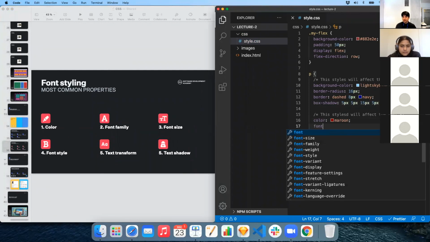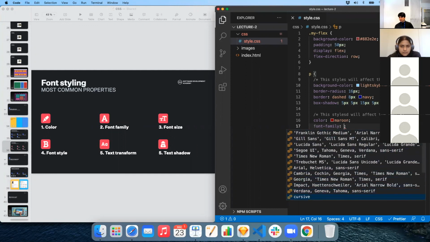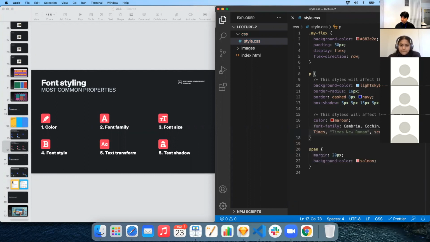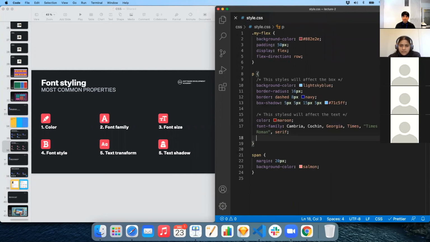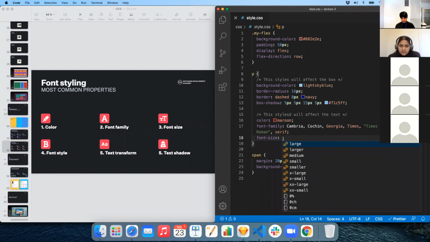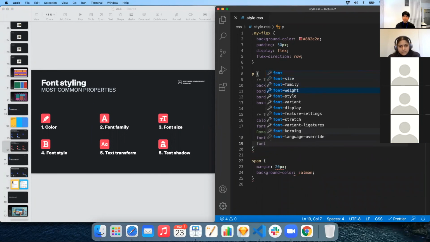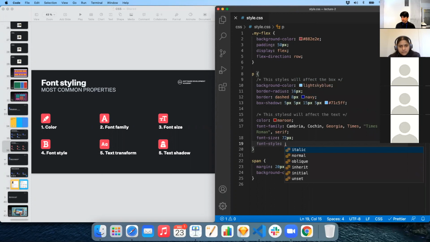I will say font family, and you can see that the web browser has a lot of fonts by default. So let's use these ones for now. Perfect. Yes, let me hide this one so you can see everything in a single line. The next one, font size. Let's make this one, you can use the words by default, or you can just put 72 pixels to make it super big. Font style allows me to make it italic.